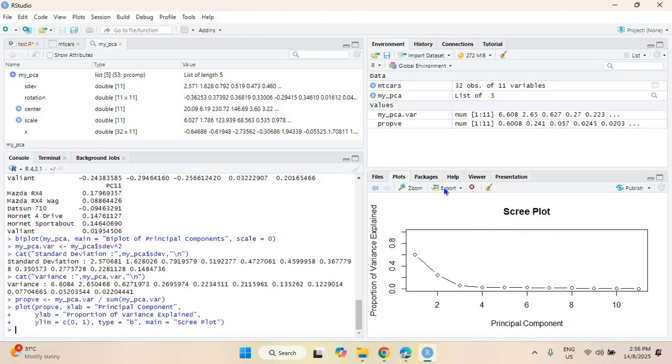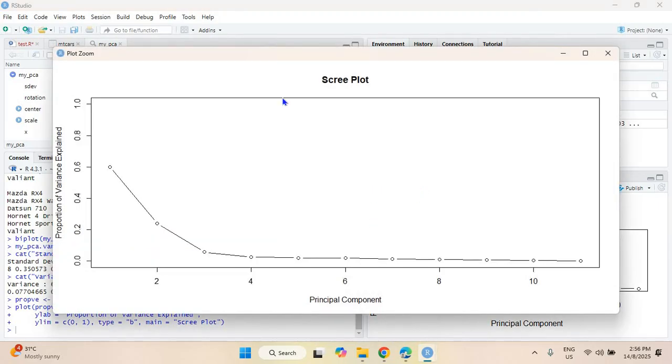Okay, so you can see here, this is the plotting. So we have the scree plot with principal components and proportion of variance explained. You can see that it almost reaches a consistent level already.